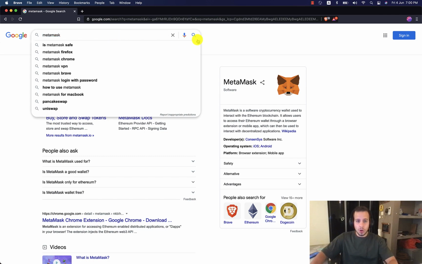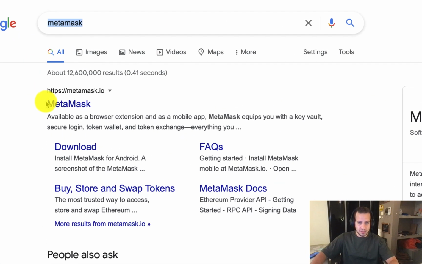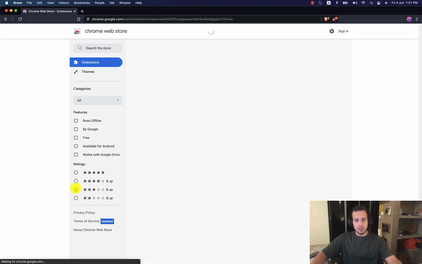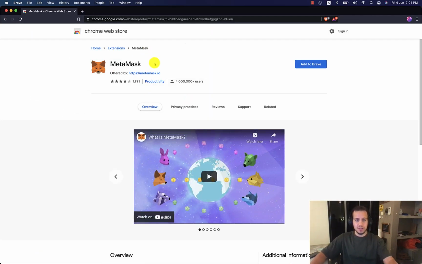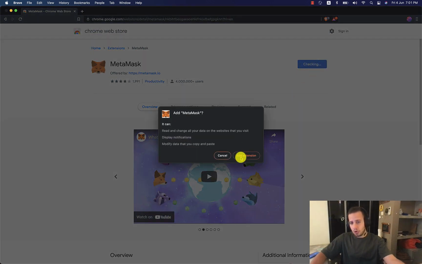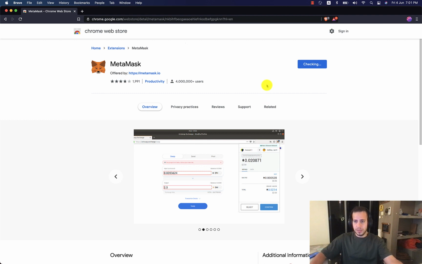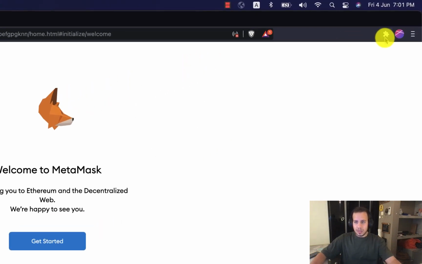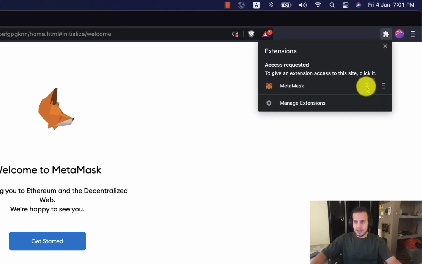So you can basically go to Google and search for MetaMask. The first result will be the main website of MetaMask, but we want to go directly to the Chrome web store. Make sure that you download the right MetaMask extension. And here you can go on the Chrome web store. We can download and add to Brave or Chrome or Firefox, whatever it will be, and basically download the extension into our browser. Now, once you download it, you can click here on the extension and then hit the pin button, so it will always be here.